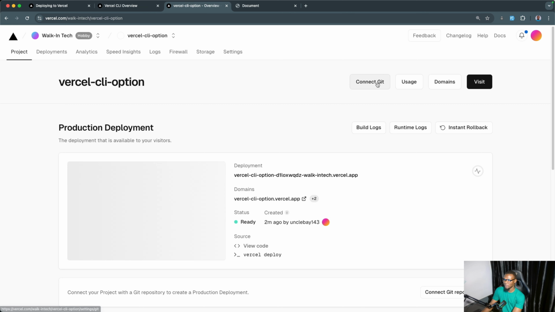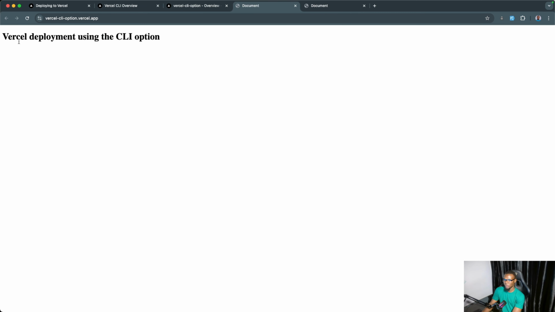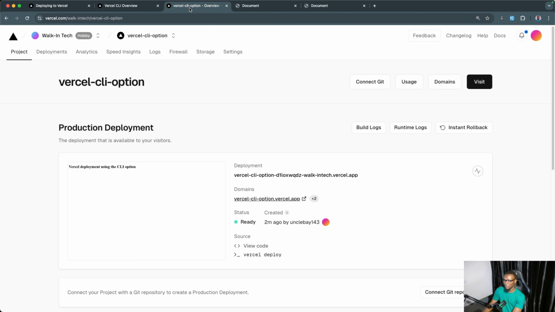And with this now, we can open it and see our project overview. You can still see connect Git here, and you can see we have our domain here. So this is our production domain. So if you click on this now, it's still going to show us Vercel deployment using CLI option. And our URL is this, and our production preview URL for the particular push that we did is this. So for every push, you will have two URLs. You will have the preview, and then you have the domain itself, like this is our production itself. So with this now, we can go ahead and make updates and see how we can update this.